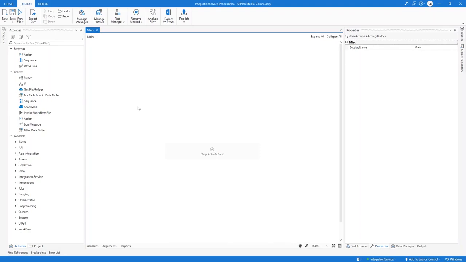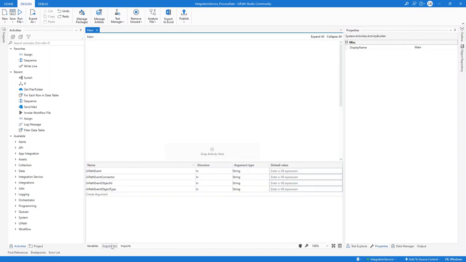First things first, if we want to know the actual connector or record type that triggered the process, we need to define the following input arguments. We've already created the required arguments here. Yes, we have the UiPath event, event connector, event object ID, and event object type.